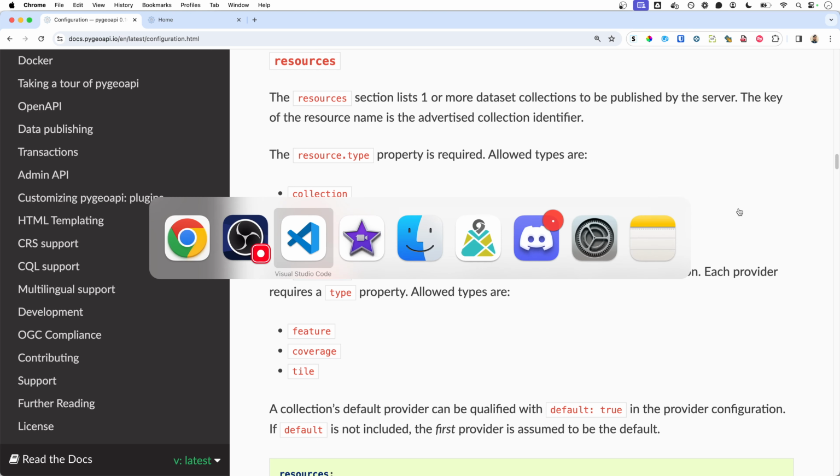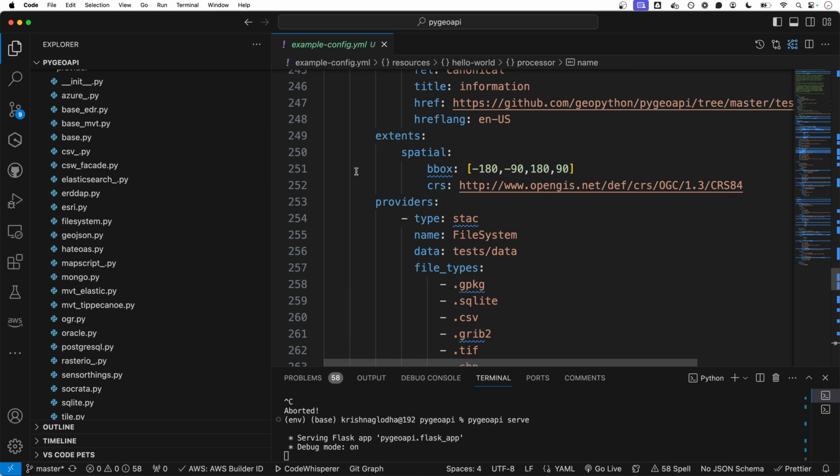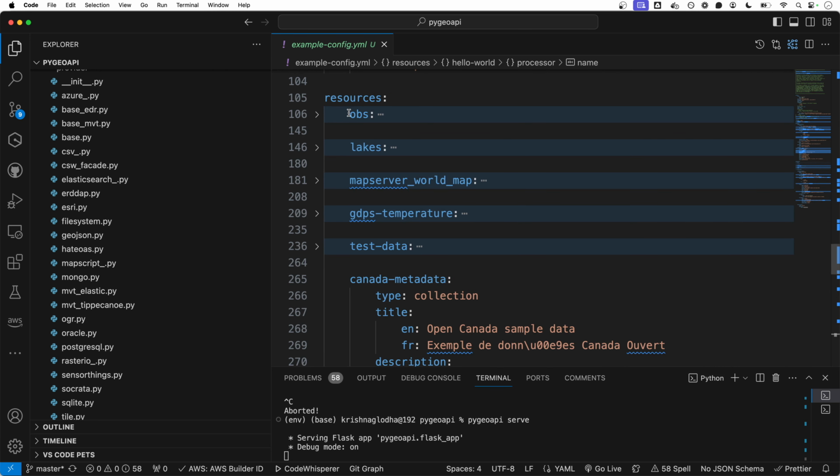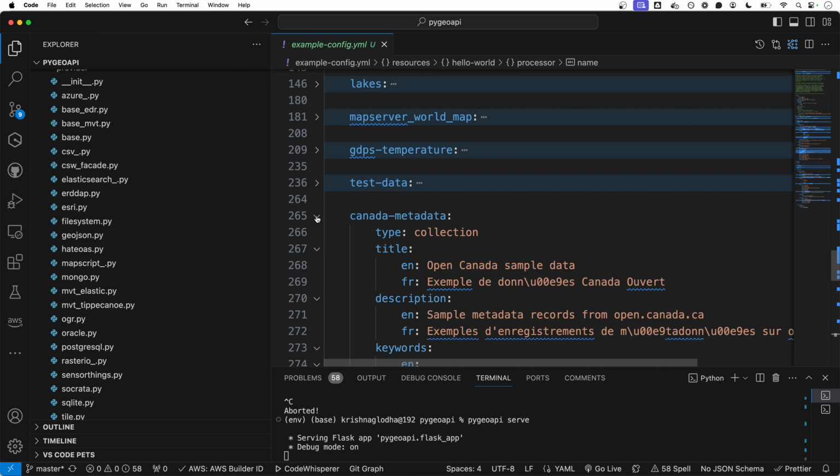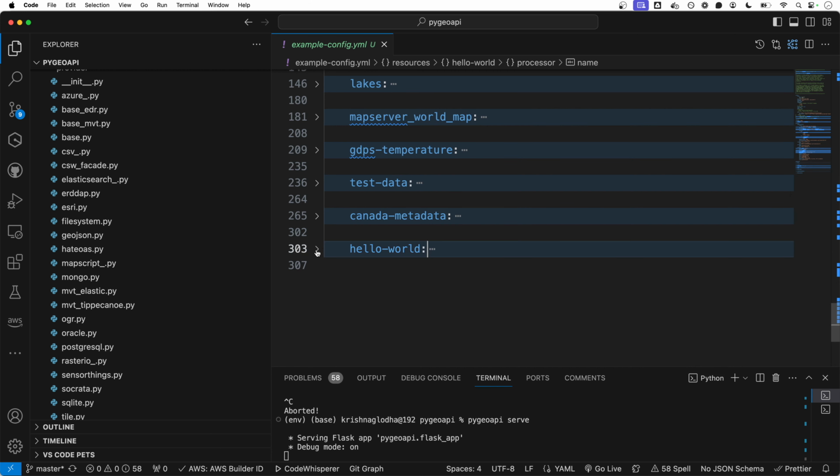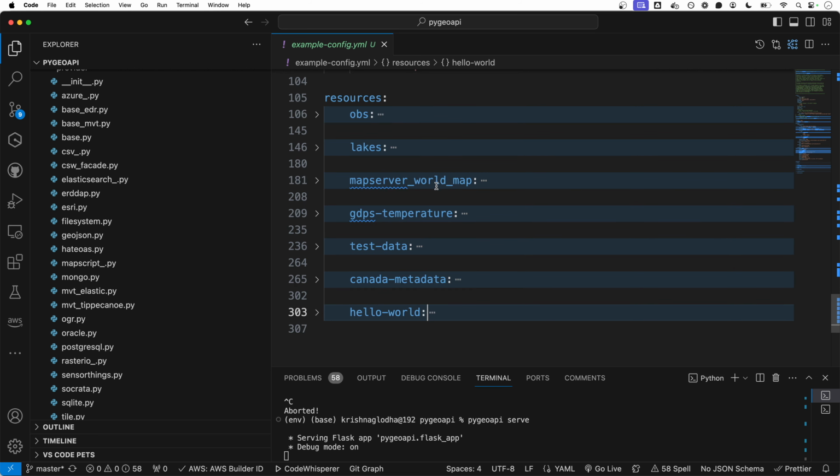By default, if you head over to your pygeoapi configuration, you will see multiple resources available under the resources tab, such as OBS, lakes, map server, GDPS temperature, test data, Canada metadata and hello world. These are all resources which we are actually exposing with our pygeoapi instance.